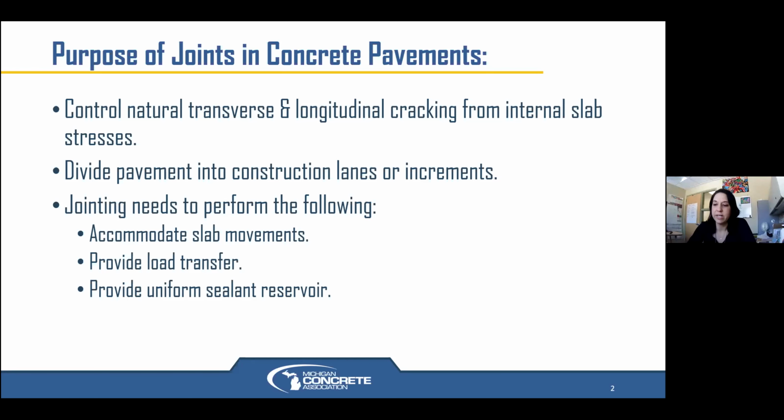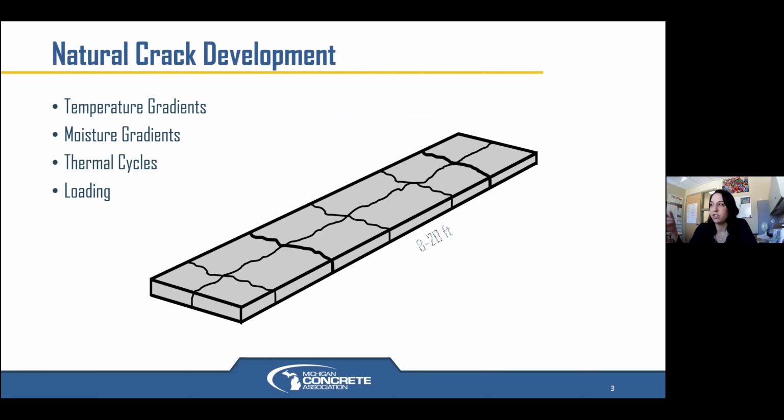Basically, if we didn't have joints, concrete would crack on its own and it might look kind of yucky. So we really want to make sure, this picture kind of illustrates it here. Concrete, again, left to its own devices is going to crack. So we've been able to develop patterns to help control the cracking in our concrete pavements and make it look a little bit more aesthetic.